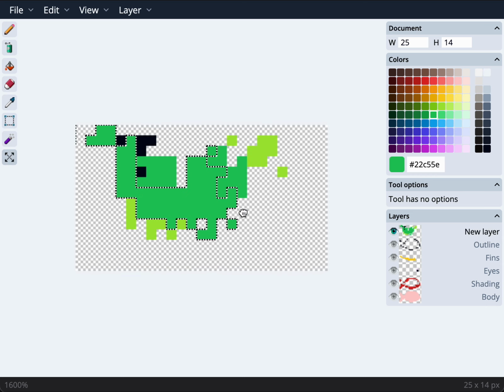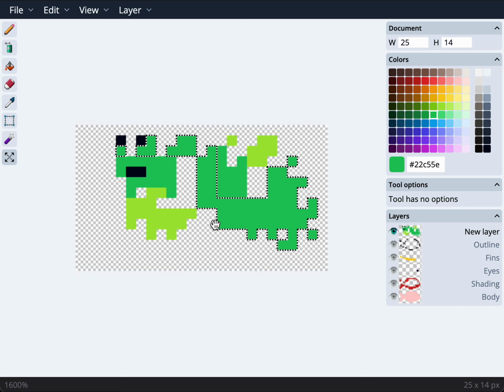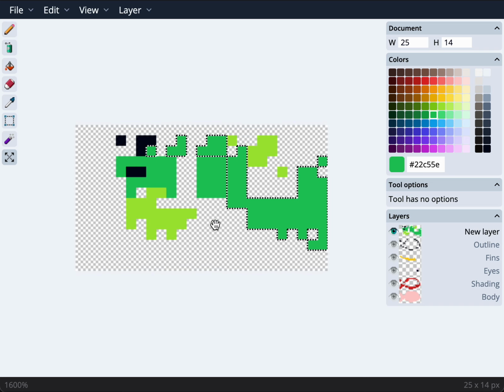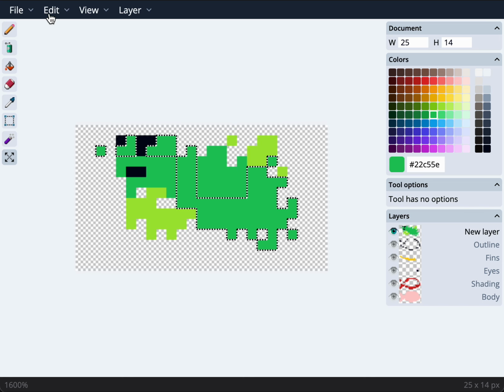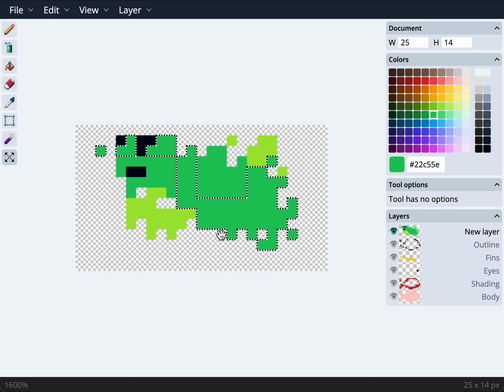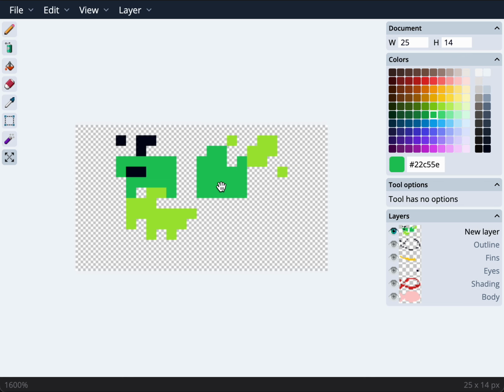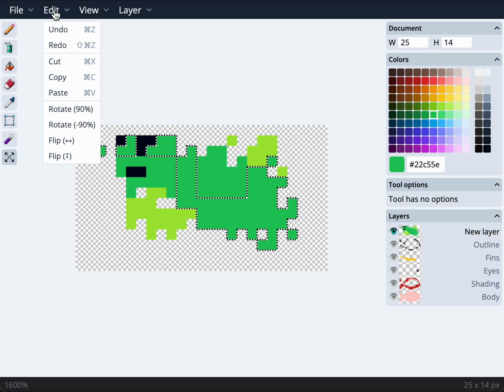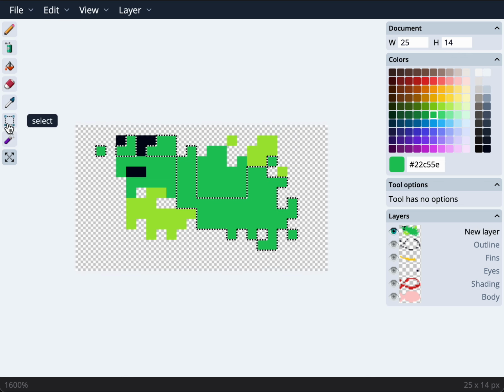There's a bug in this. When I move my mouse, it's over-moving it, but I'll just show by keyboard. You can also shift-move or use the arrow keys to move. And then lastly, we've got some basic rotation and flipping, just like Photoshop has. You can cut and paste. And I think that's everything.